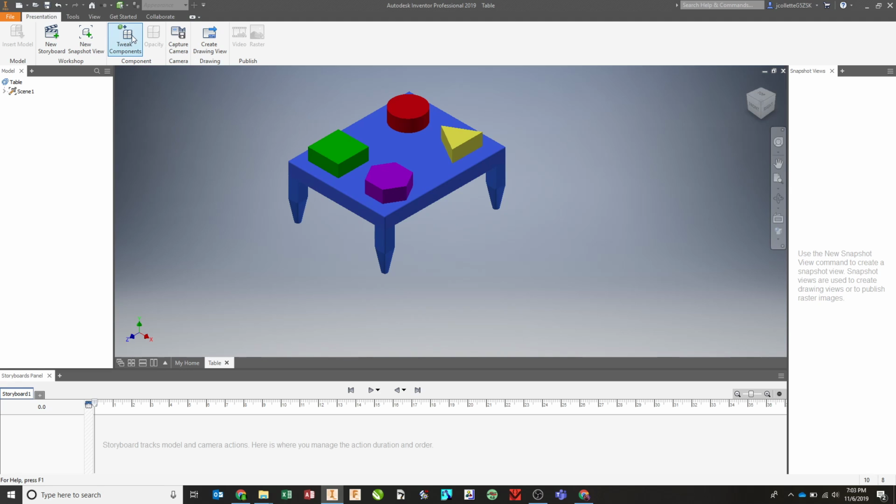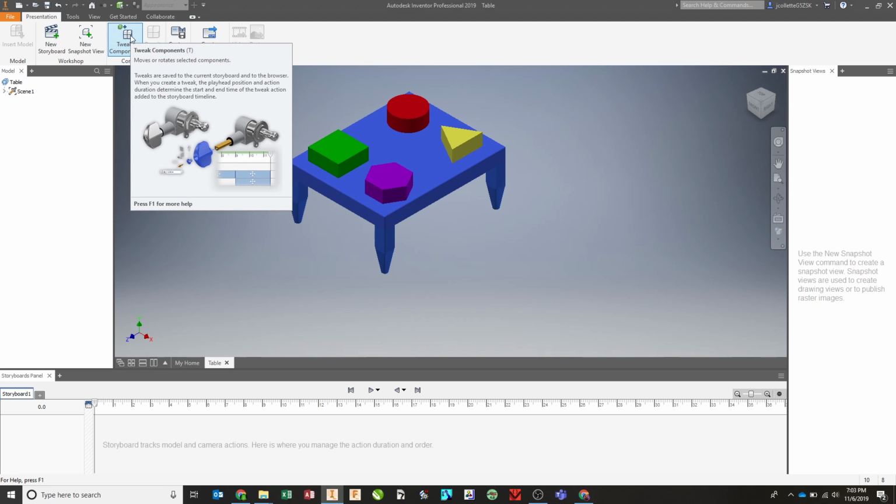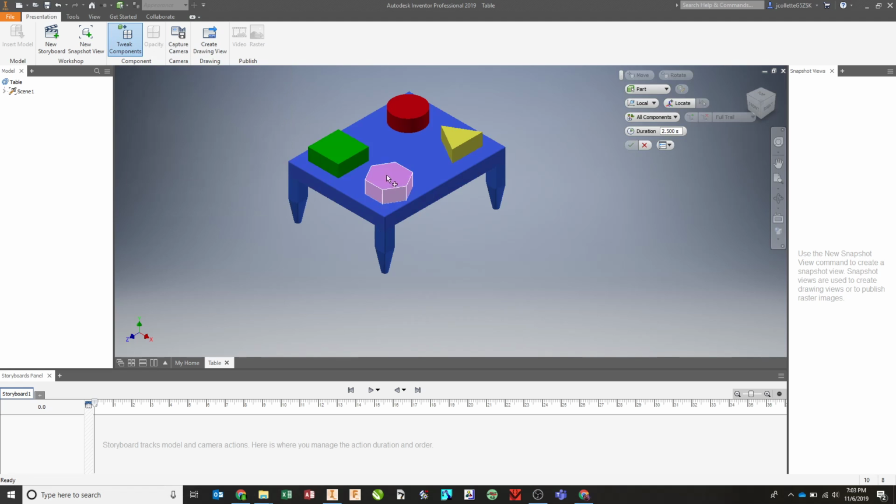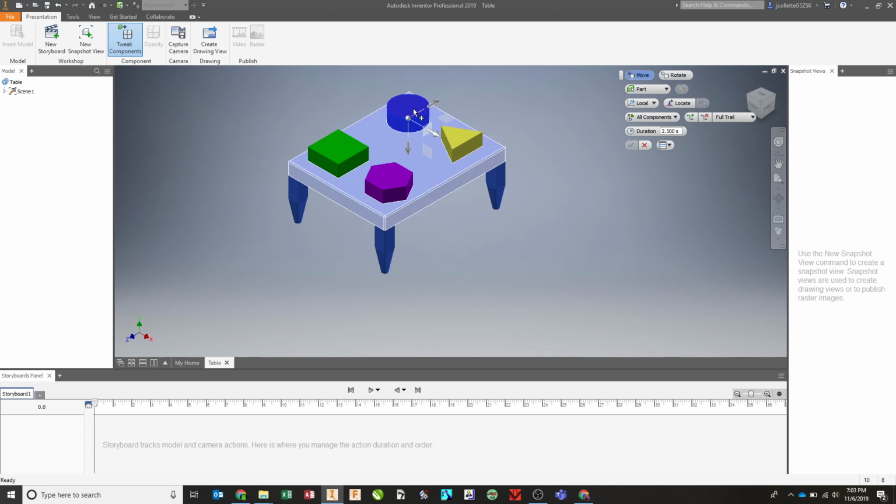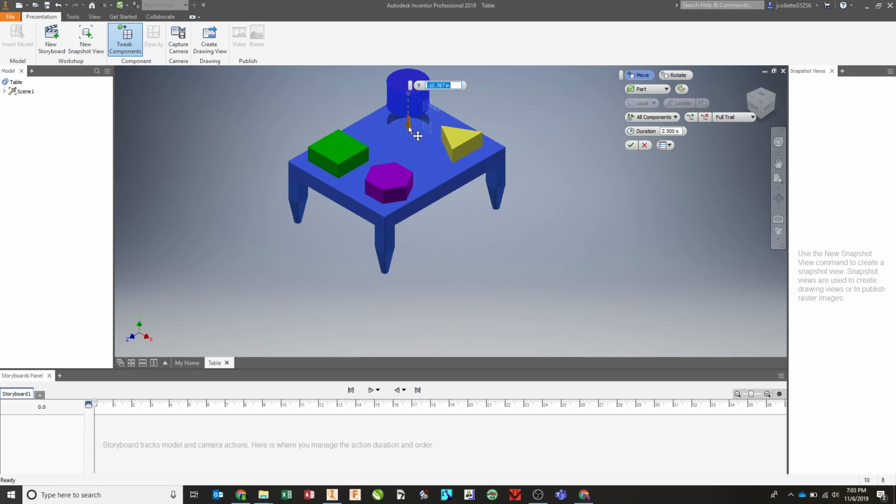Now, what I'm going to do is click on Tweak Components. I'm going to take each component and lift it off the table. So I'm going to start with the round one. It gives me 3 different directions to go in: right and left, front and back, up and down. So I'm going to click up and down, and I'm going to click on that and drag, and I can drag however far I want.